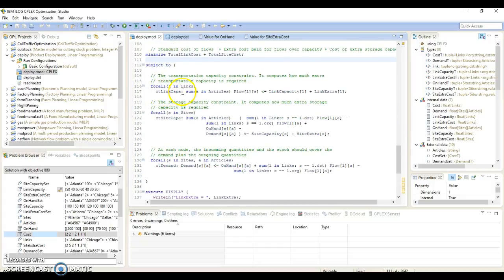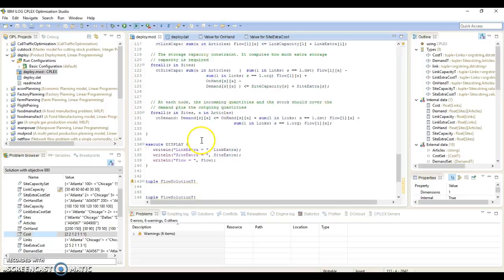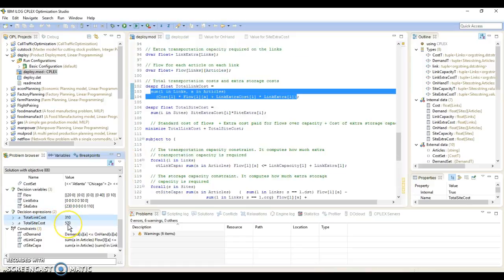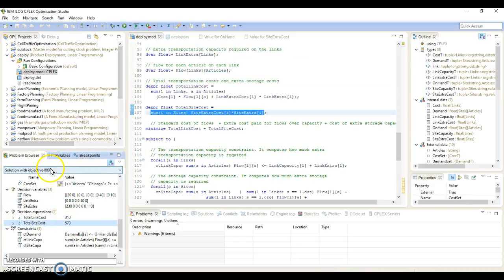The constraint of link capacity says the flow of my products moving has to be less than or equal to my link capacity plus my link extra. This is just a cost associated with having to put extra product down that link. And link capacity is just really what I can put down that link, which is set right there. So what I end up having is a total link cost of 310, a total site cost of 570, for a total of 880.